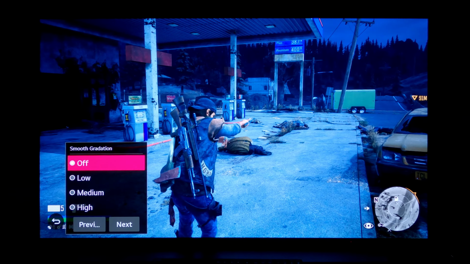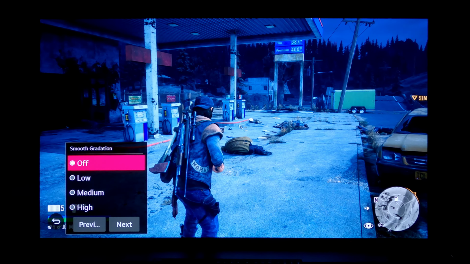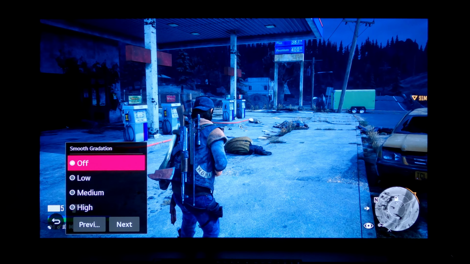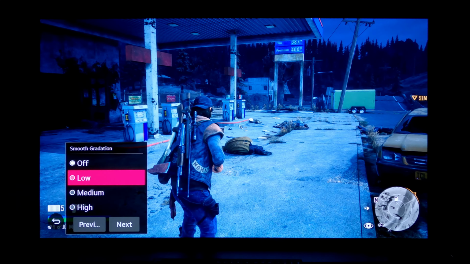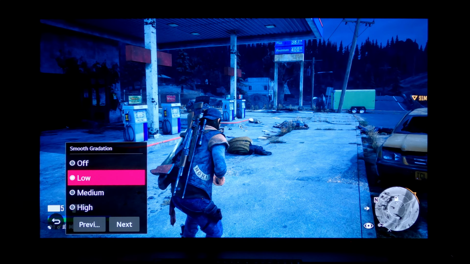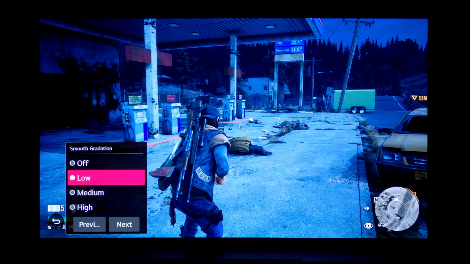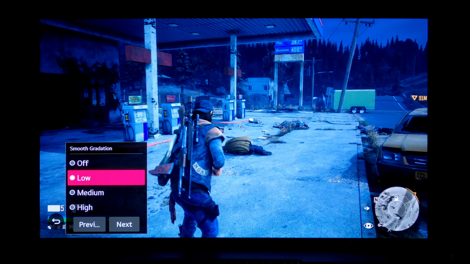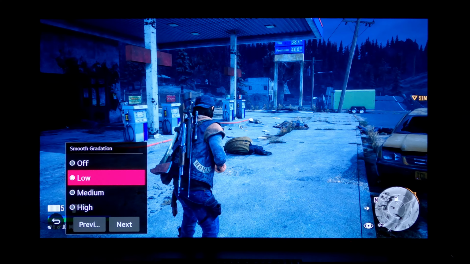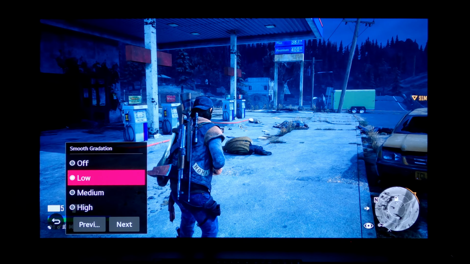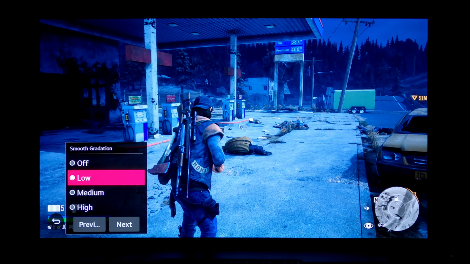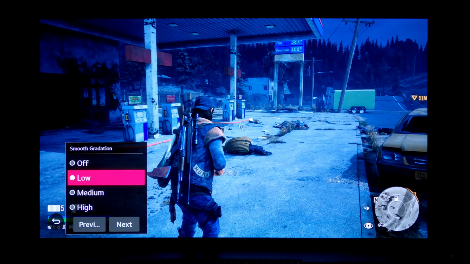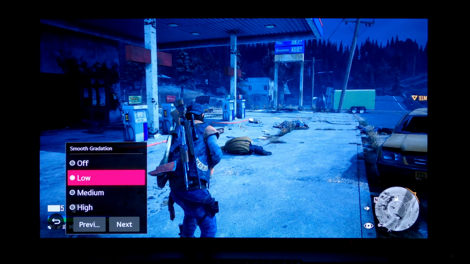Anyway, back to what I was saying. Smooth gradation, yeah, so there's a little bit of banding on this TV. If you want to set it to low, that can help to mitigate some of that banding. I feel like it doesn't do a whole lot though, and some have said since the last firmware update that smooth gradation is not working as it's supposed to, so perhaps we need to wait for another firmware update to get better functionality from this setting.